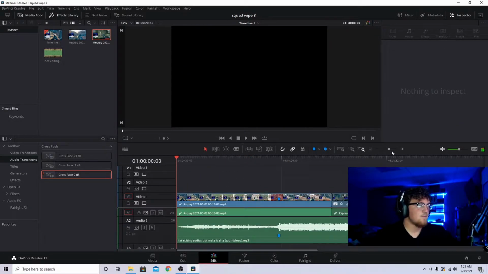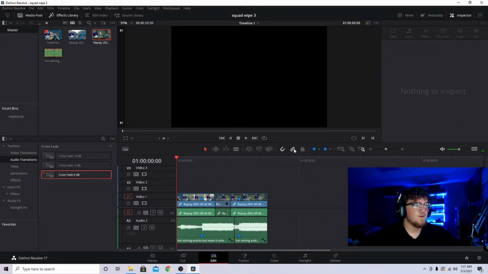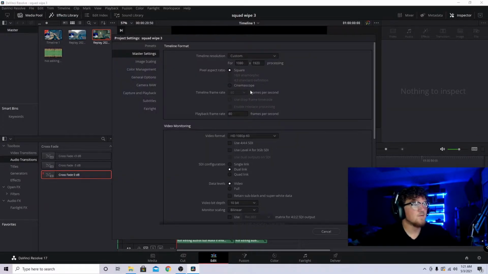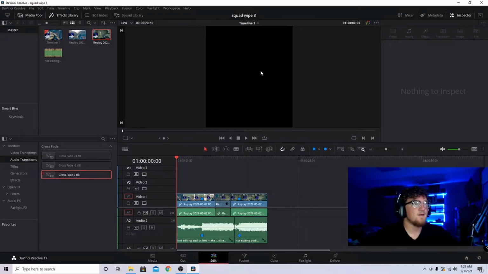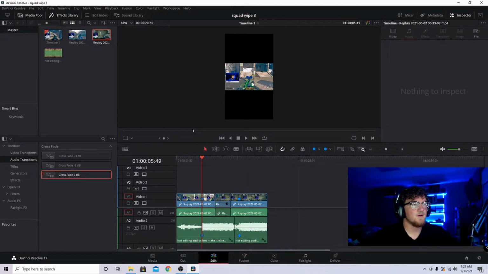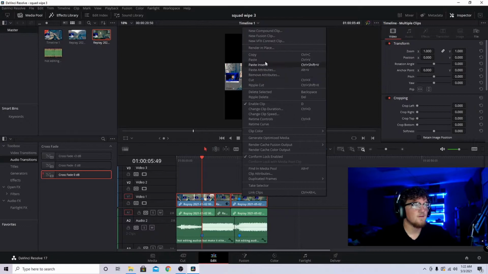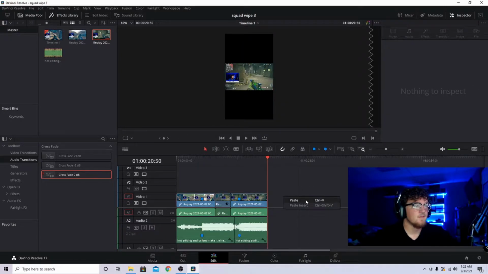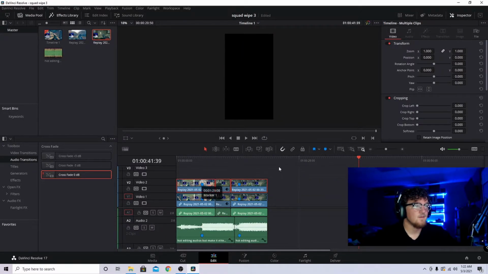And now, with all that being done, we will unlink the clips, click on this gear, and switch it to 1080 by 1920. I already did this earlier, but this will be 1920 by 1080. Just flip those values. And when you do that, it'll be in this vertical format right here, as you can see. So we are going to unlink our clips right here, select them all, copy, paste, do it again one more time, paste.